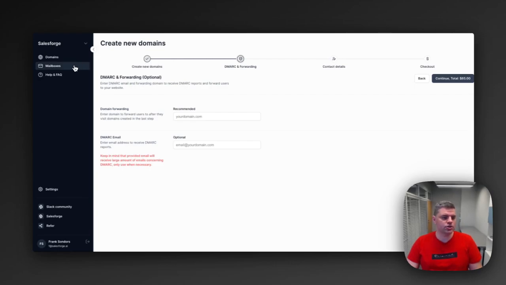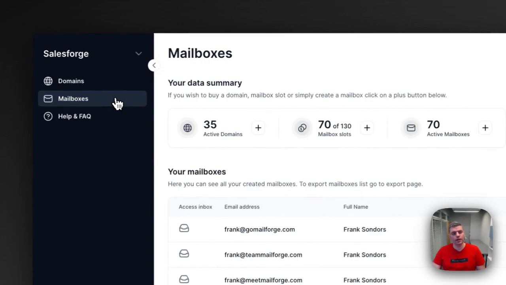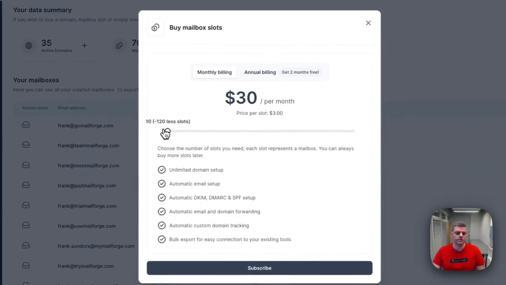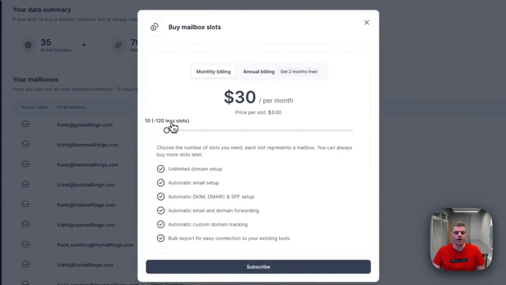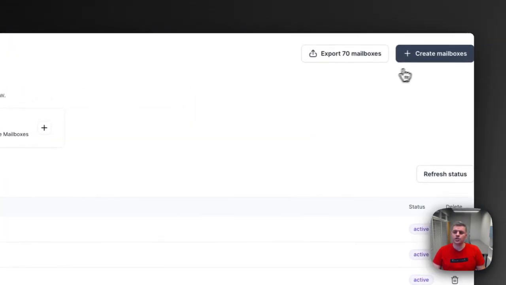Then the next step is essentially replacing Microsoft 365, and you just click on the mailbox section. You just get a bunch of mailboxes, so typically it starts from 10 mailboxes a month, and each mailbox is $3 a pop versus typically Microsoft being $6 or $7 a pop, depends on where you are in the world. And then you just subscribe, and that's it. You'll be done.